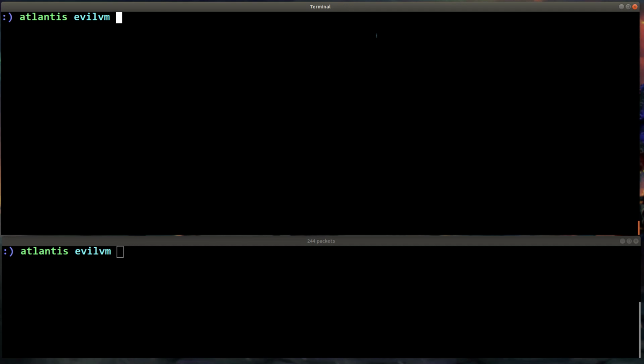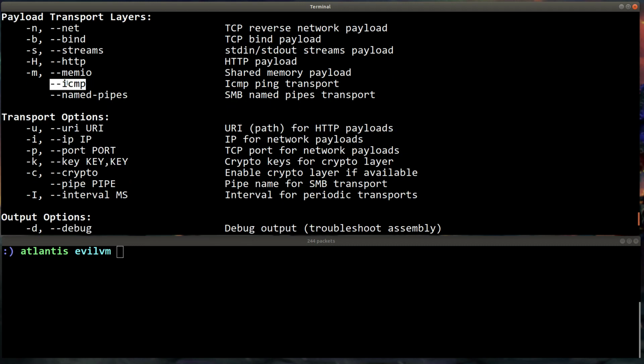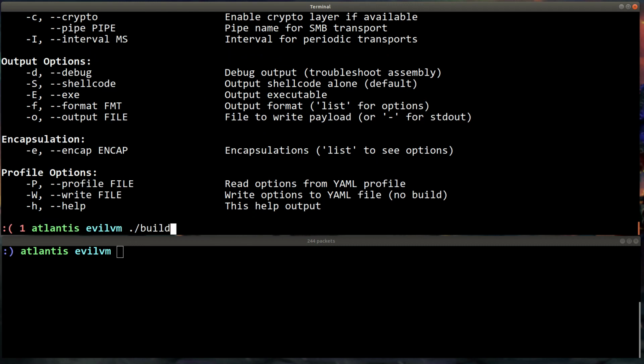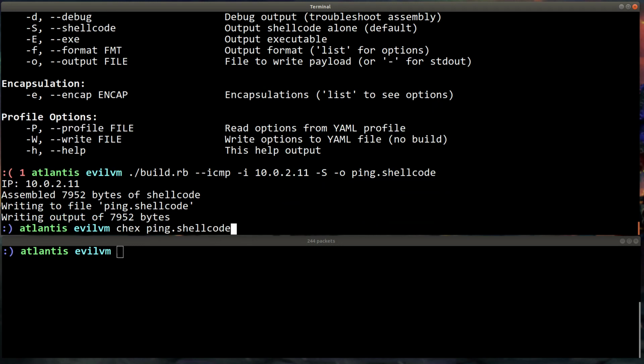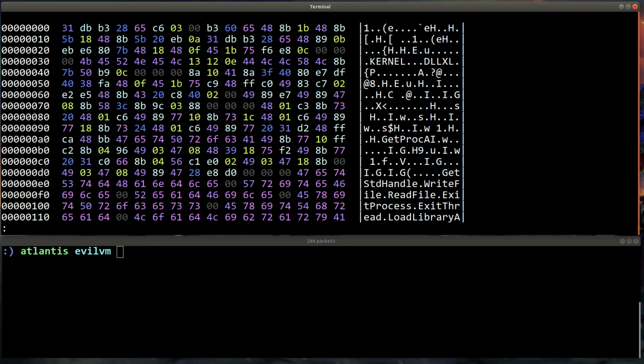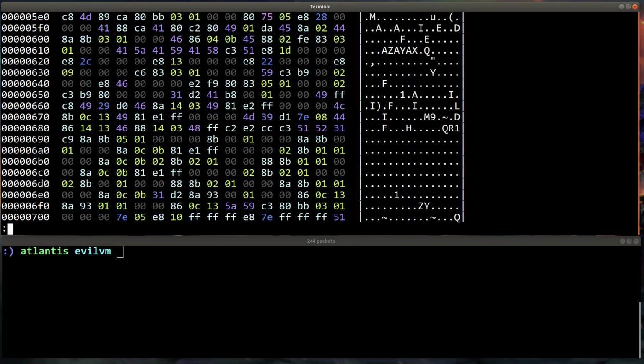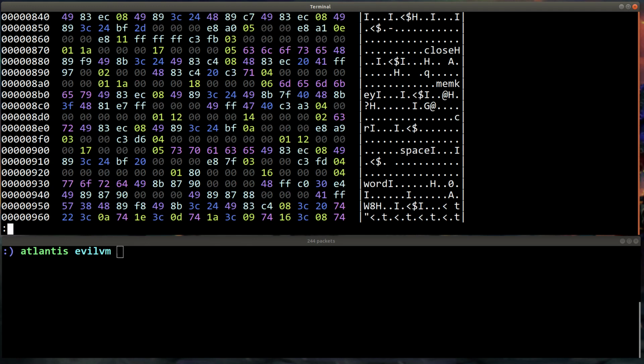To use it, the first thing we have to do is build an agent. So we can just specify which transport, and then it needs to know what IP it needs to connect to, and that's pretty much it. ICMP-I, this is the box that I'm currently using right now, and then it'll generate raw shellcode. We'll write it out to ping.shellcode, and that should give us a working ICMP agent.